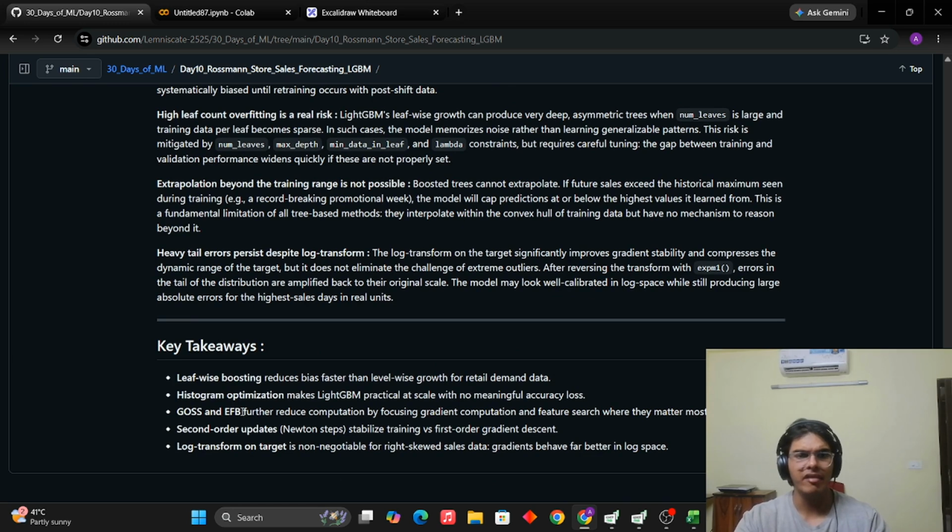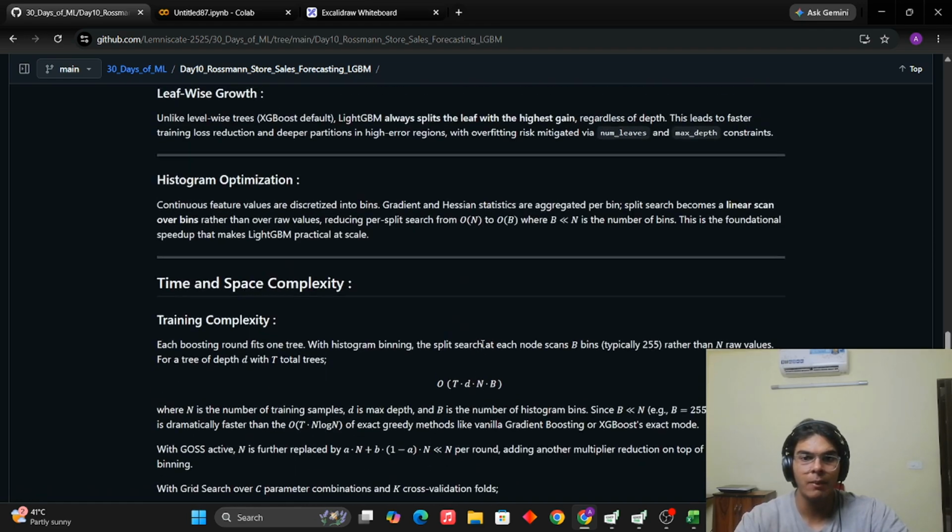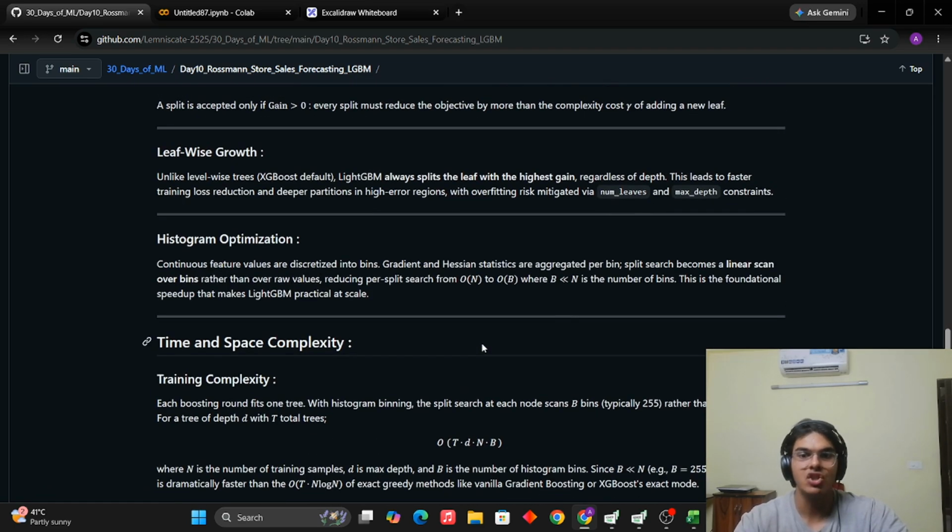GOSS and EFB are the most important concepts, I will say, from this model itself, because the rest of the stuff was common with the XGBoost. The GOSS and EFB are the most important. So GOSS stands for gradient-based one-side sampling, and EFB is for exclusive feature bundling. These are the two new concepts which set apart the light gradient boosting machine model from XGBoost.